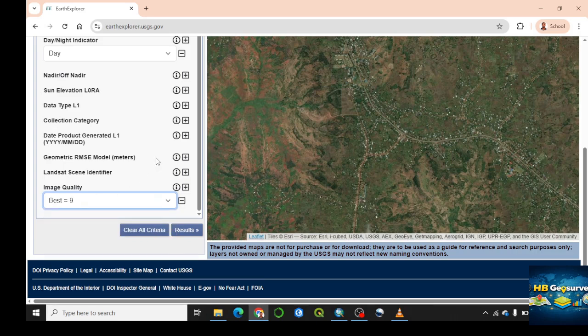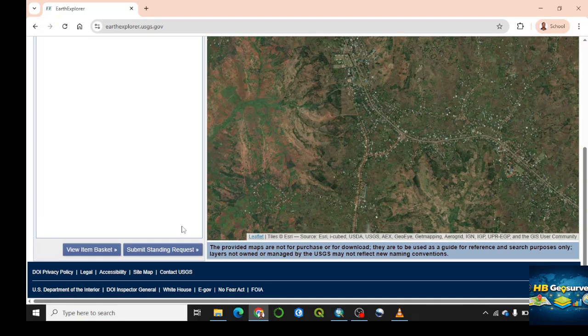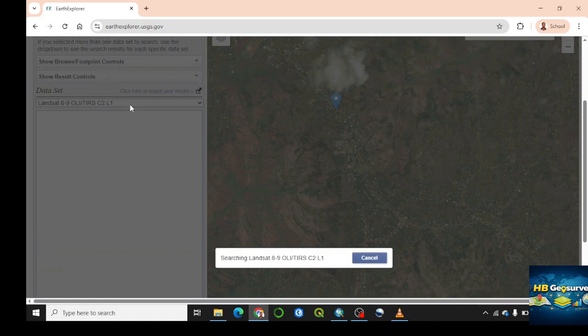Then the next step is to view your result. Now click on the results button. You will see a list of available satellite images. You can preview each image and check the cloud cover. Click here, results. Wait a little moment.